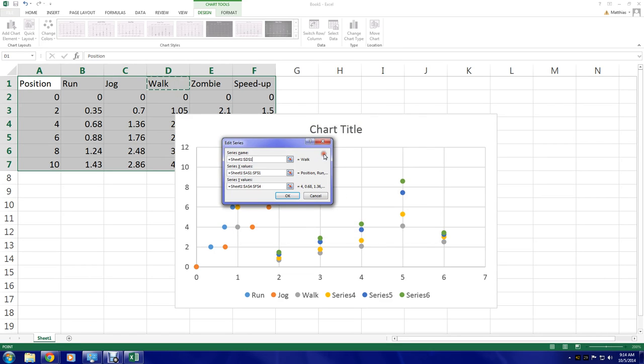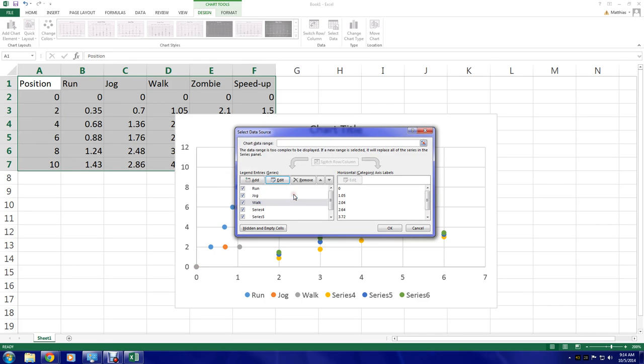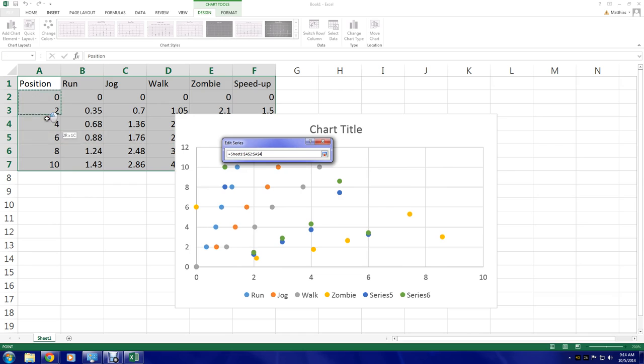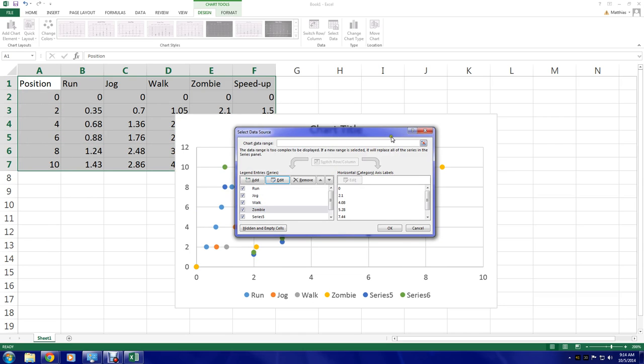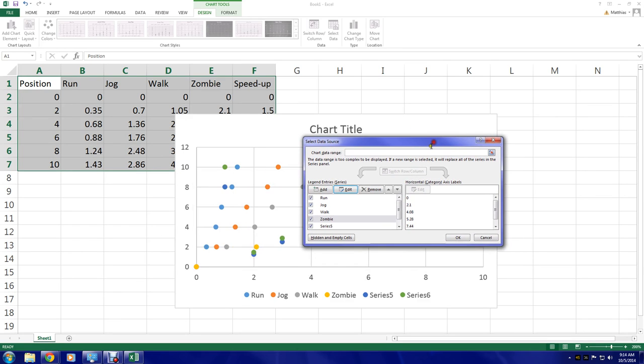Here's our walks, X and Y. Here are our zombie shuffles, X and Y. And you could move this chart out of the way so you can see what you're doing. I'm pretty confident with Excel so that I know about where I'm clicking.